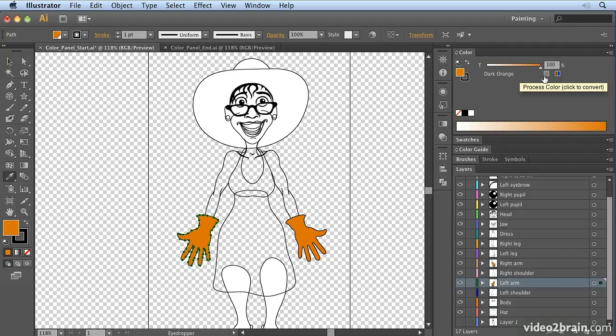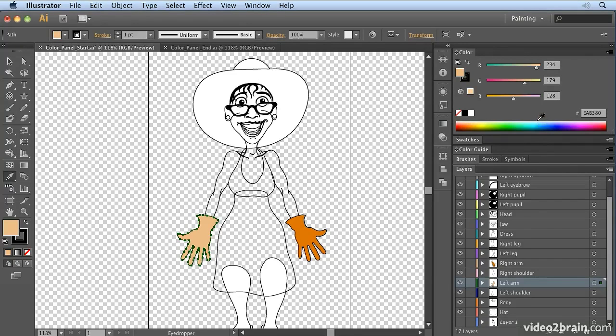I also have a couple of options down here for process colours. We'll find out more about process colours in another tutorial. And also to click to convert a tint to an RGB value. So say I tint it at 50%, but I want to know the RGB values of this colour. If I click on RGB, that will convert it for me.